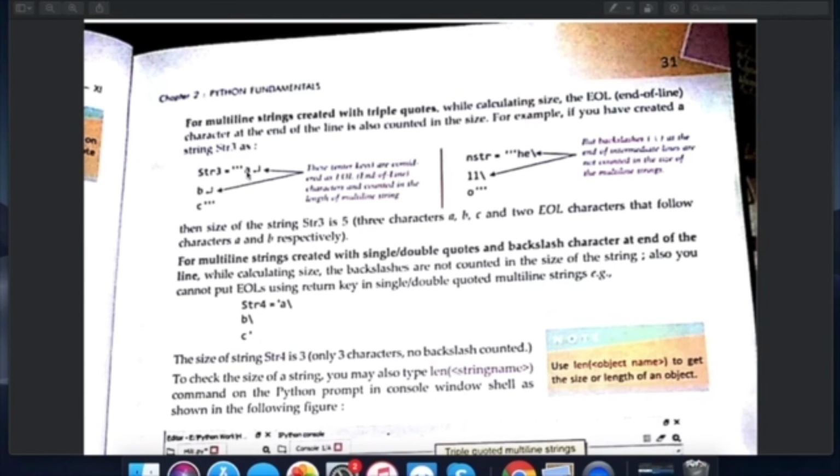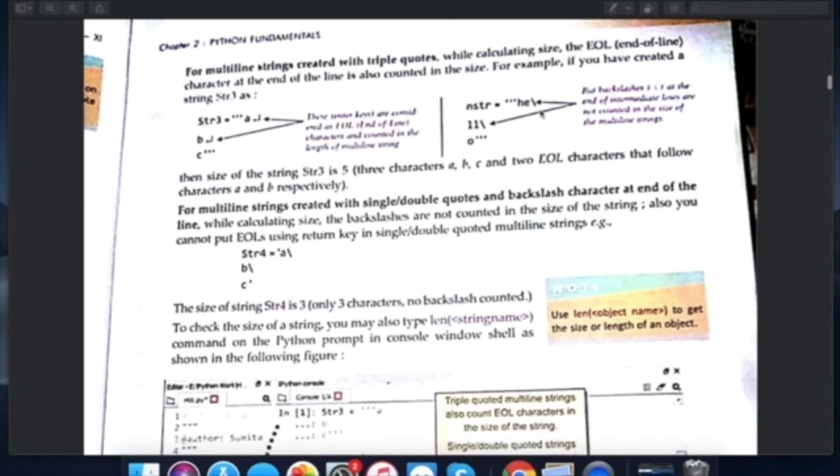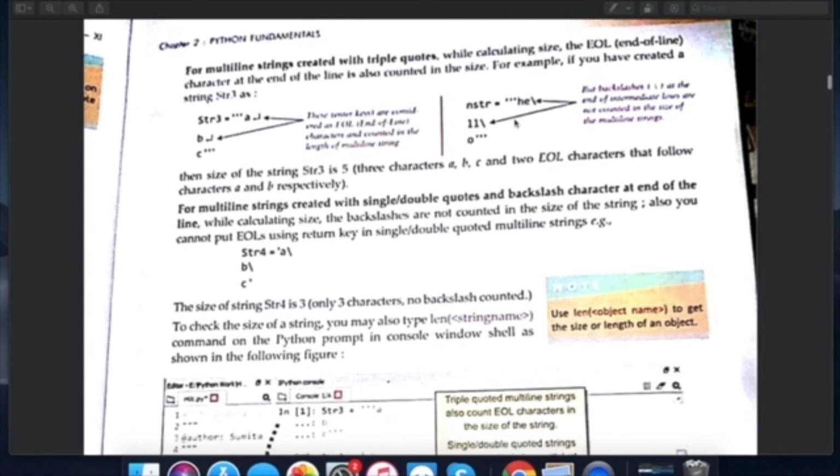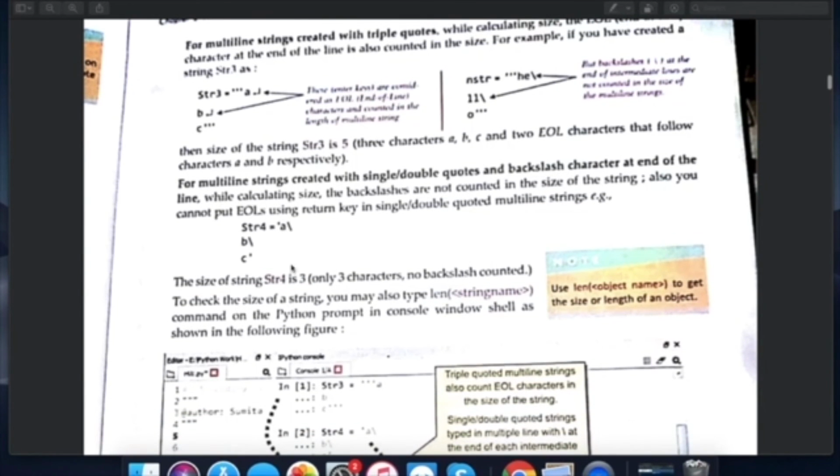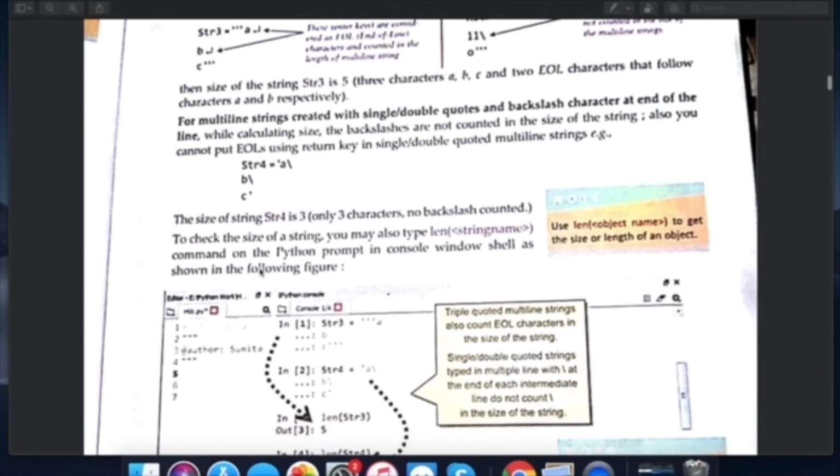Why? Because it's starting with A, which is one character. The enter or end of line is calculated as another character. So 2 characters in this line, 2 characters in this line, and C. So total 5 characters. But if we are using backslash, then this backslash will not be counted as a character. So look at this example, str4 equal to A backslash B backslash and then C. Here the size will be 3 because the backslashes are not counted as characters.